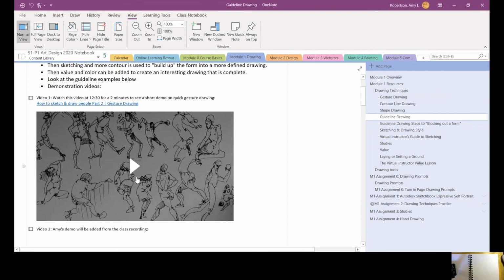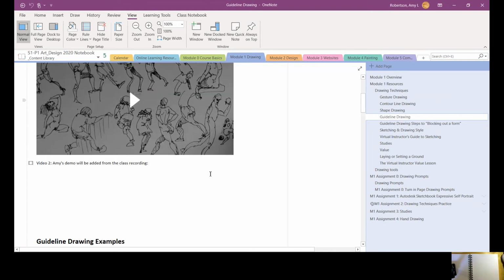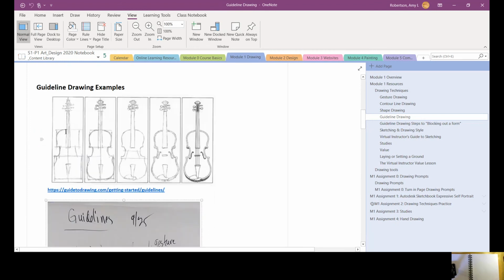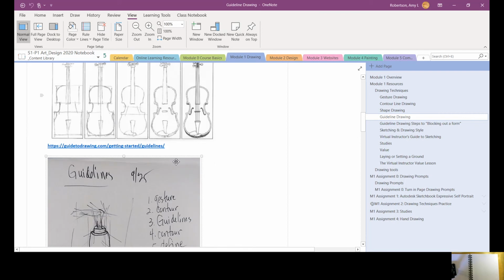There is this really cool demonstration video you can watch. I think this one is by an artist that I have some other things in the OneNote for, really cool drawings. So my demo will be here, but here are some examples of guideline drawings. You can see guidelines are the outside. It's like the box, and in there are boxes and angles that help you develop your drawing. And as you can see, this violin is being developed more and more and more. And then eventually the guidelines are erased in this drawing to create just the drawing.